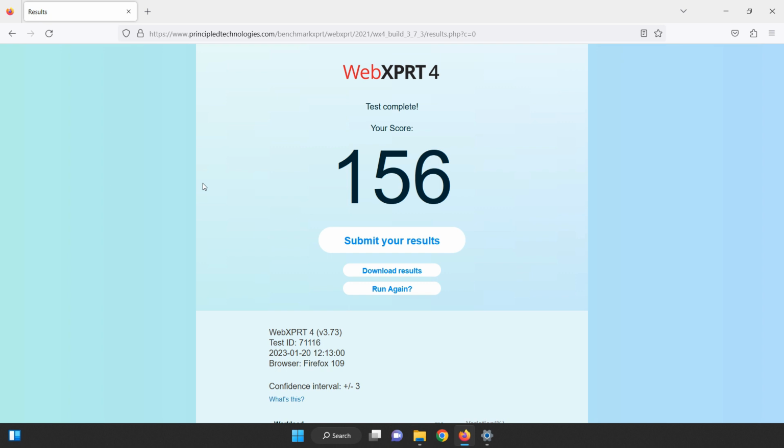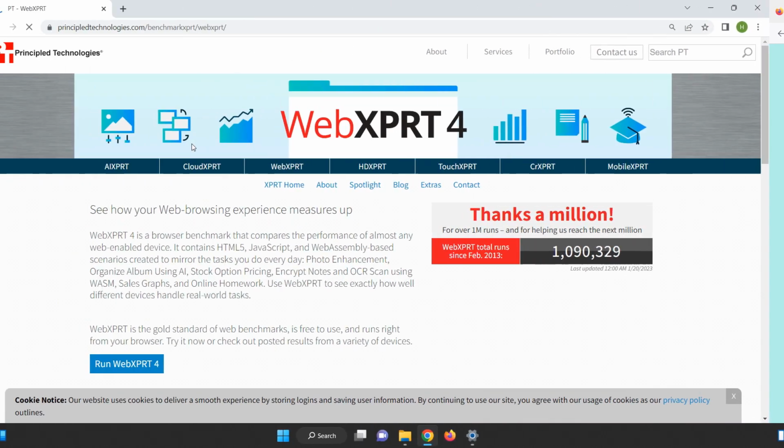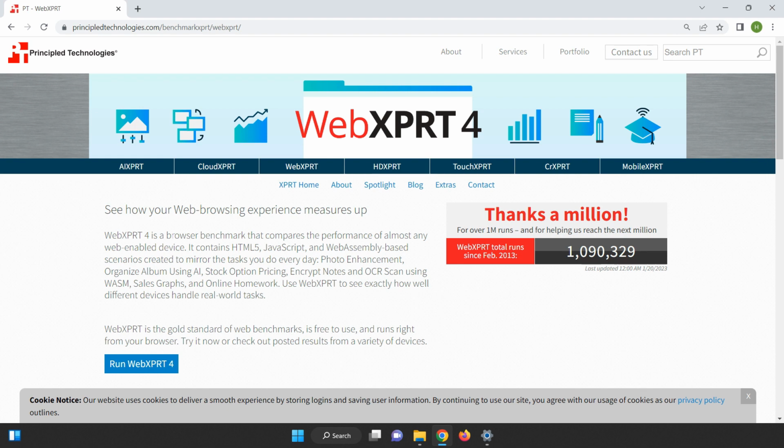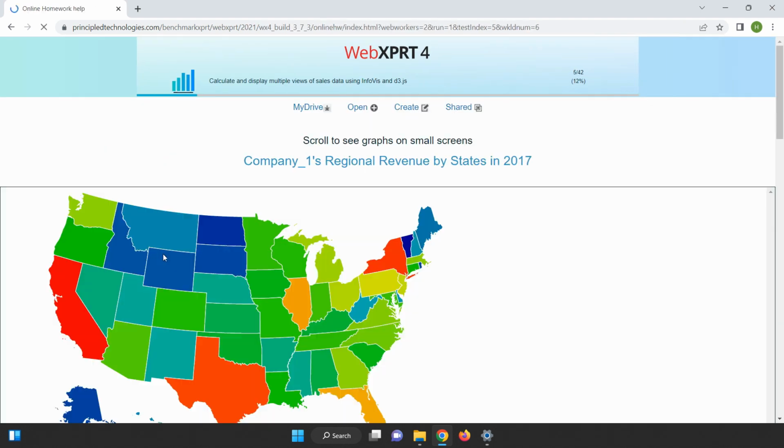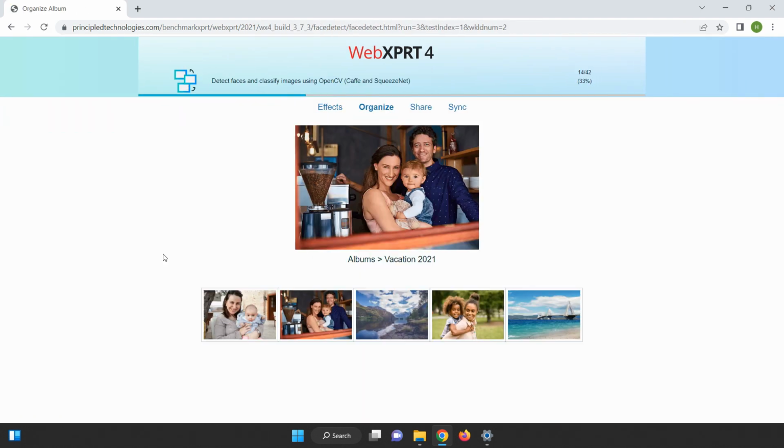And there we have it. The results for Firefox are in and the score is 156. That's a solid performance from Firefox. Next up, we have Google Chrome. The test is now running and we'll bring you the results as soon as it's completed.